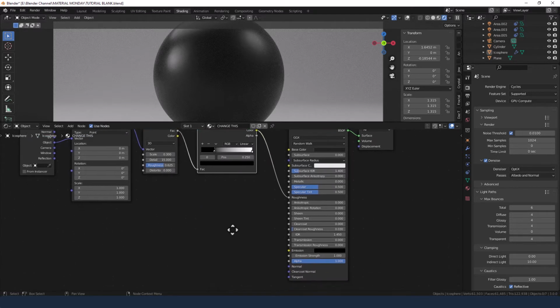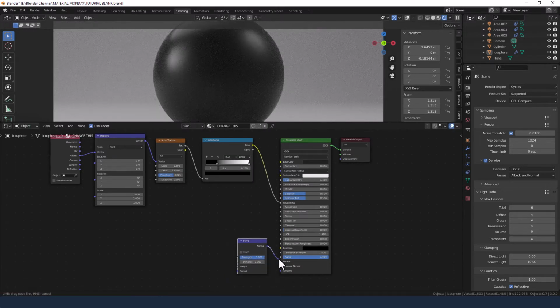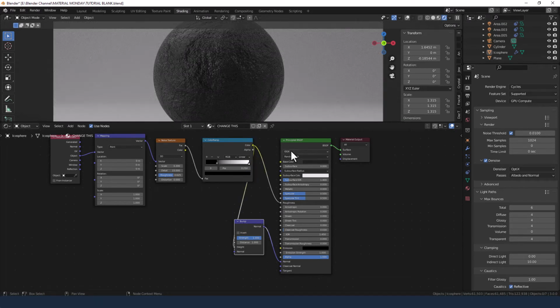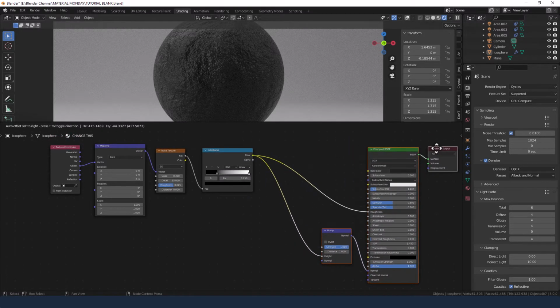Now we're also going to add a bump node. Plug that into the normal and plug the color output into the height. Now we need to move these off to the side a bit. We need a bit more room.